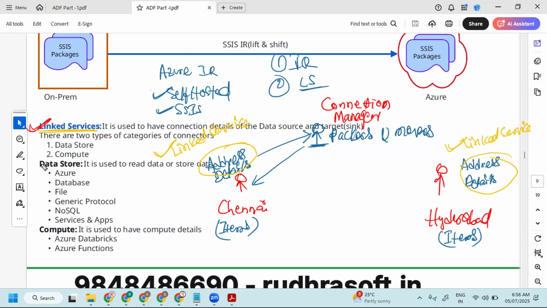Oscar, one question. Address details means that in real time we are going to share the server name, database name. Let's say I have one database which exists in some location A, and I want to shift it into B. In that case, we need the server details and the login details also, right?